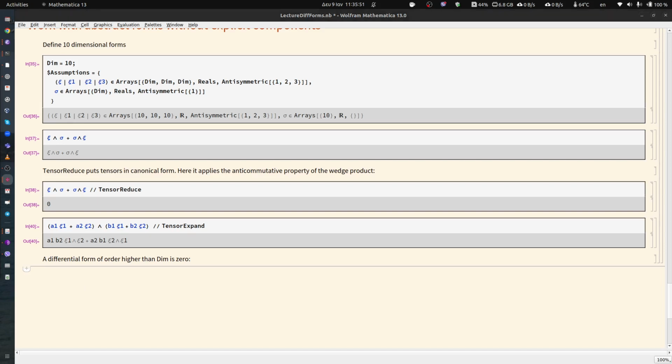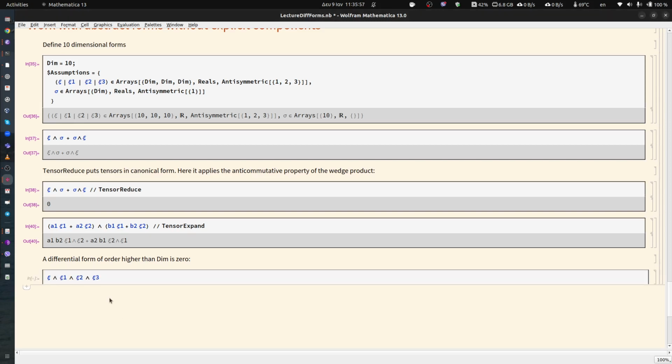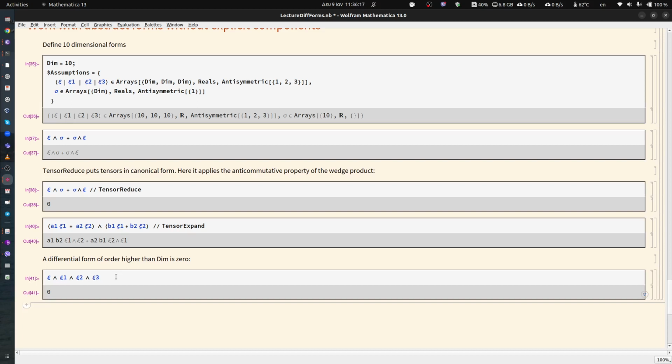Mathematica also knows the dimension of the form since it has been declared above. So if you make an attempt, for example, to construct a differential form which is of higher rank than the dimension of the space, then it will know that this expression is 0. So here I make an attempt to construct a 12 form in a 10-dimensional space, and the result is equal to 0.